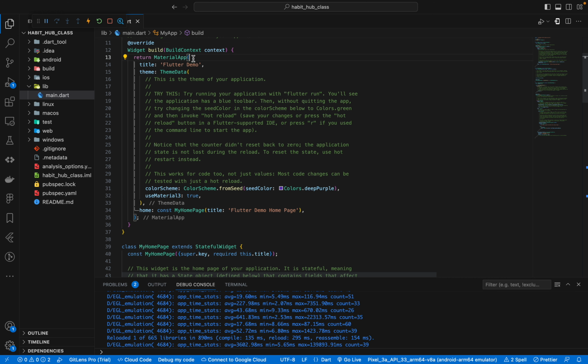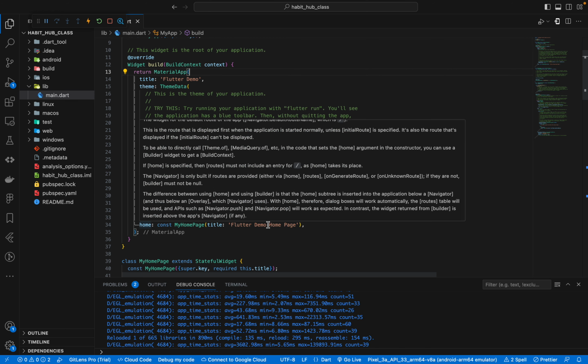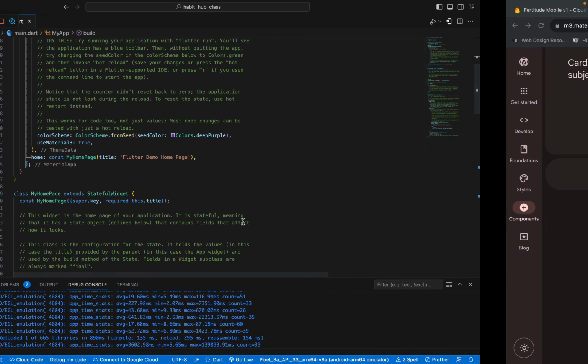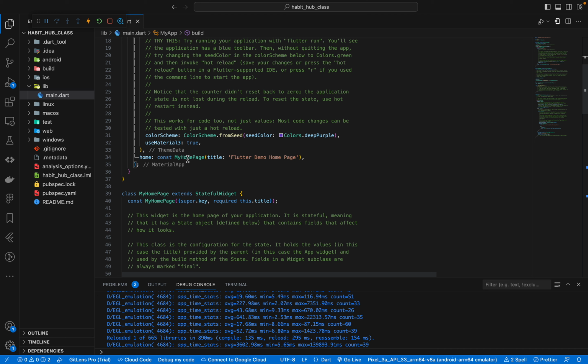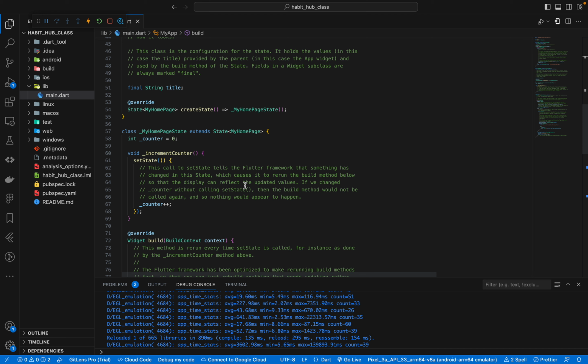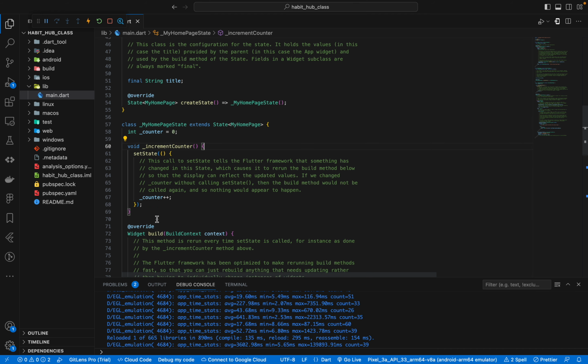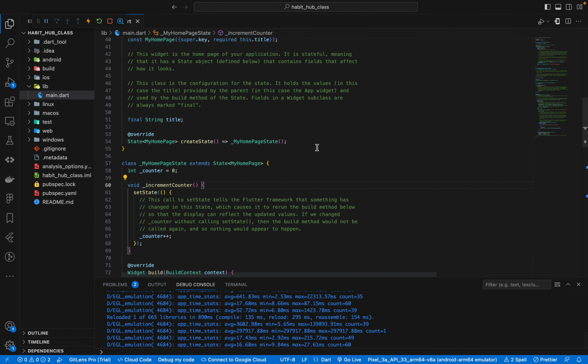So after this Material app is when we can have our home page, home. This is where it's now going to show. This home is what you see right here, where we have my home page class. So this extends a stateful widget. And then we have methods here, which is to increase the counter. This method that you see here is where it's being applied. So whenever you click on this, it will increase the counter. So it's defined inside of the state of the class.